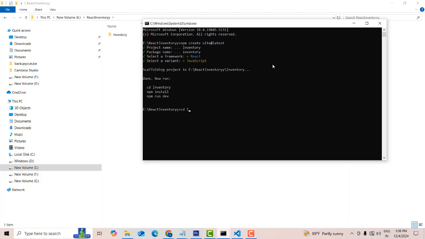Now you type cd inventory. Press enter key. You have to run npm install, and it will be installing. You have to wait until the npm package installation is completed. This is taking some time because my internet connection is a little bit slow. If the internet connection on your machine is fast, it will install very fast.